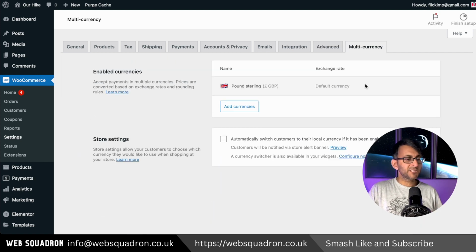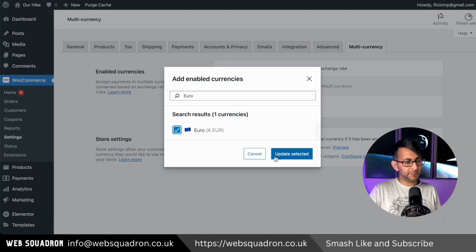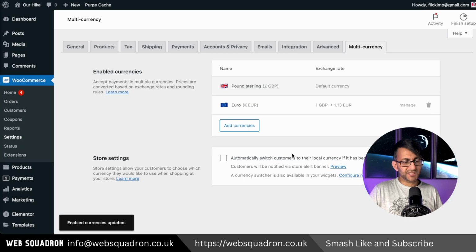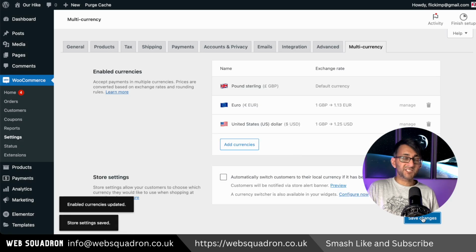In the multi-currency tab is where you can enable other currencies. Now, we've said you can only buy or sell items to anyone based in the United Kingdom. So I've gone and put pound sterling. But what if you want to allow them to also use euros as well? Or even dollars, because they may be in the country, but they're currently using dollars from their bank account. So I'm going to enable the euro and the United States dollar as well. And I'm going to hit save changes.